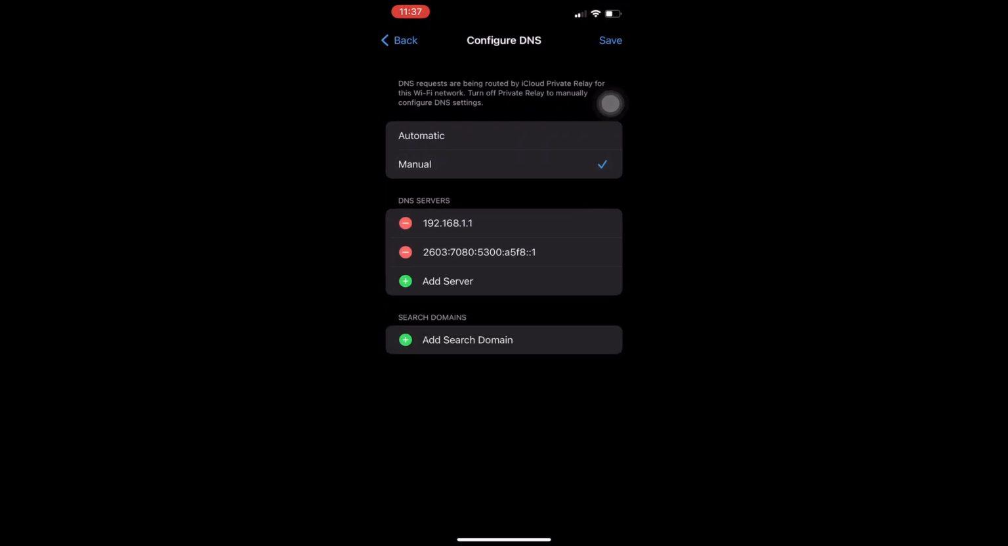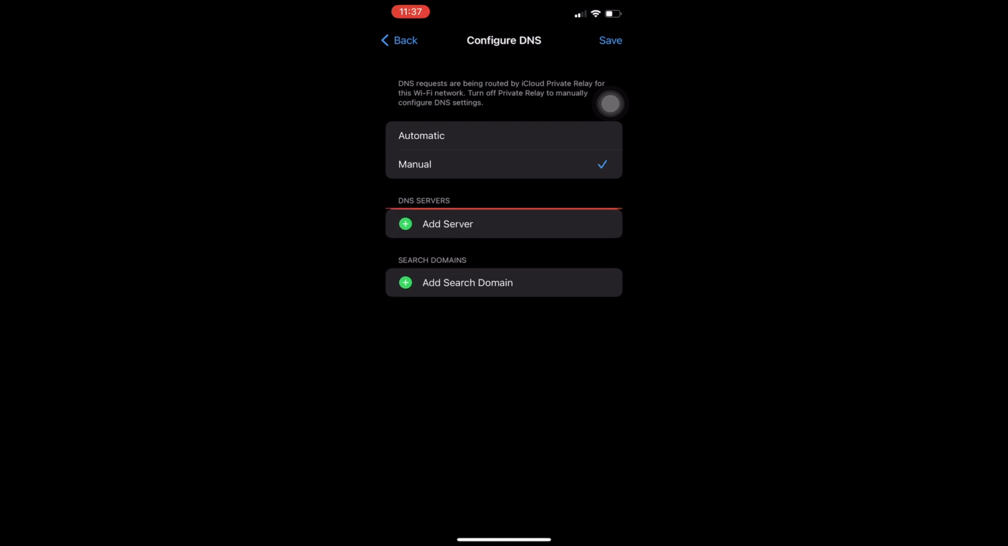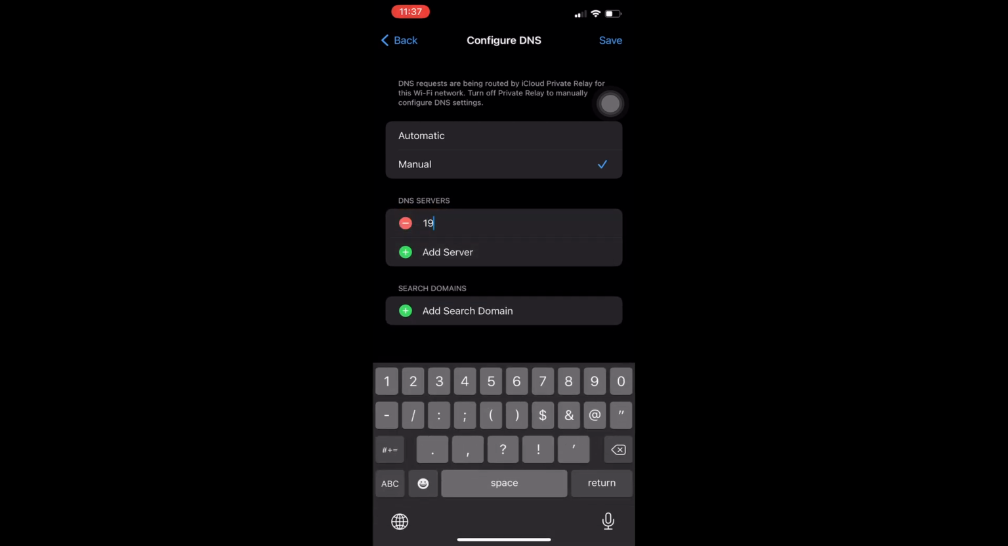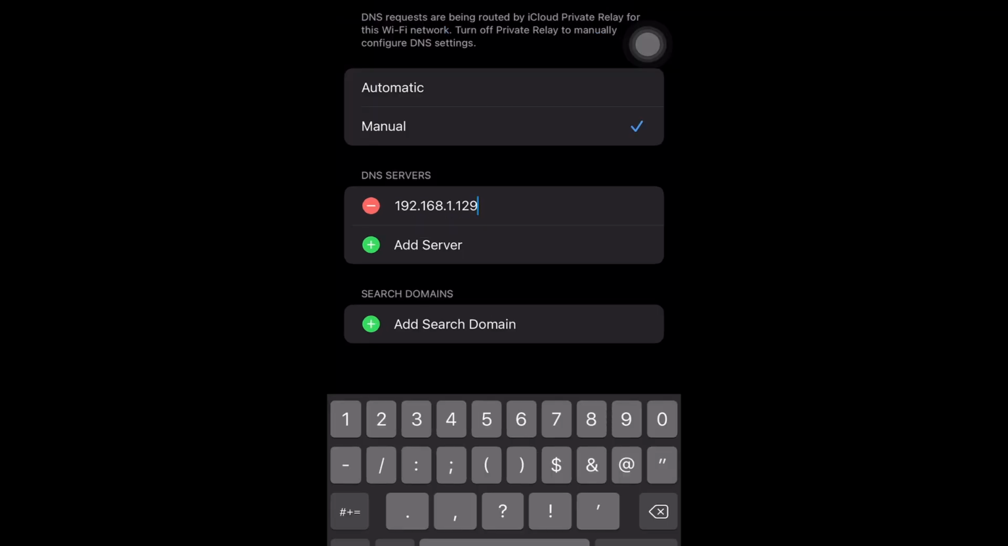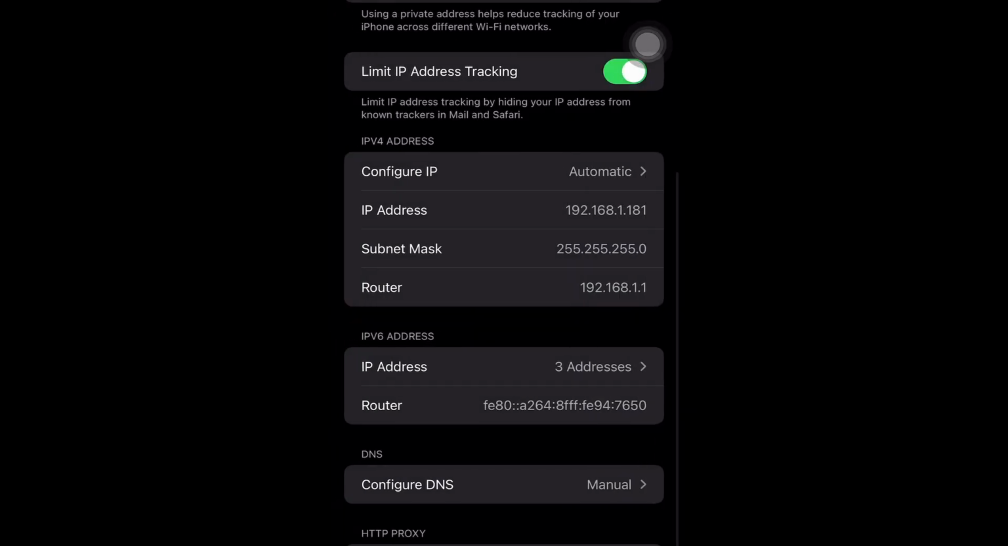The only thing to do is to remove all values and set the primary DNS server as your IP, which is 192.168.1.129. That's my Raspberry Pi IP address. Set it with your own.